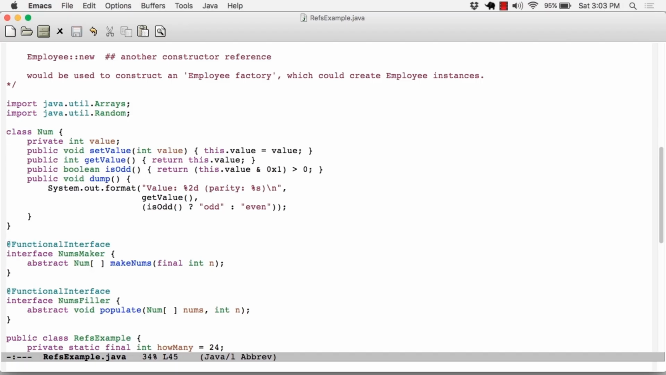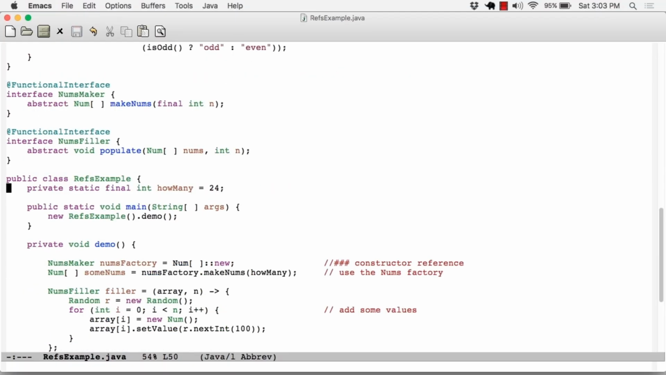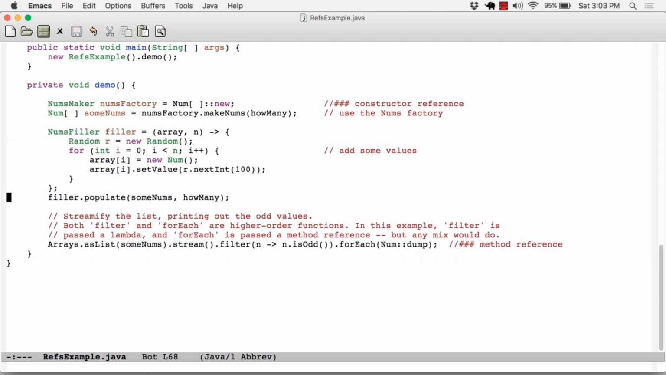So as you'd expect, this is used to create a new array of these instances. I've also got another functional interface called NumsFiller, and it's used to populate an array. So you would use a NumsMaker to make an array, and then a NumsFiller to populate it with values, because we don't want the default value of 0 in that array. I've got a constant up here, HOW_MANY, that's how big my array is going to be. And so let's jump now down to the actual demo code, and let me get it centered in the editor.